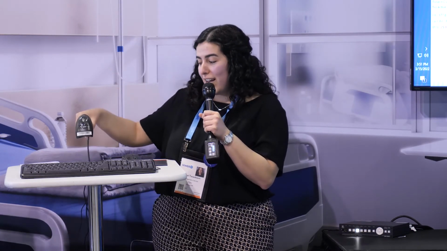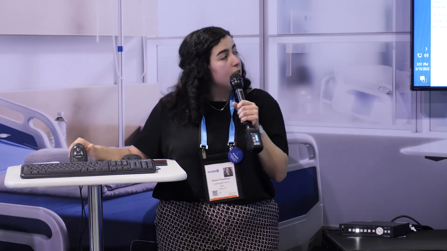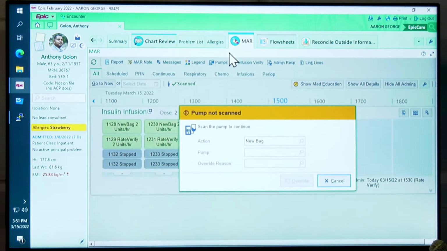I don't have a physical patient here, so I'm going to go ahead and just scan a barcode to get us started. This makes sure we have the right patient. Then we're going to go ahead and scan the actual insulin order and make sure we've got the correct order. That's then going to prompt us to scan the pump. Scanning the pump is really important because it connects the pump to Anthony and to Anthony's insulin order.